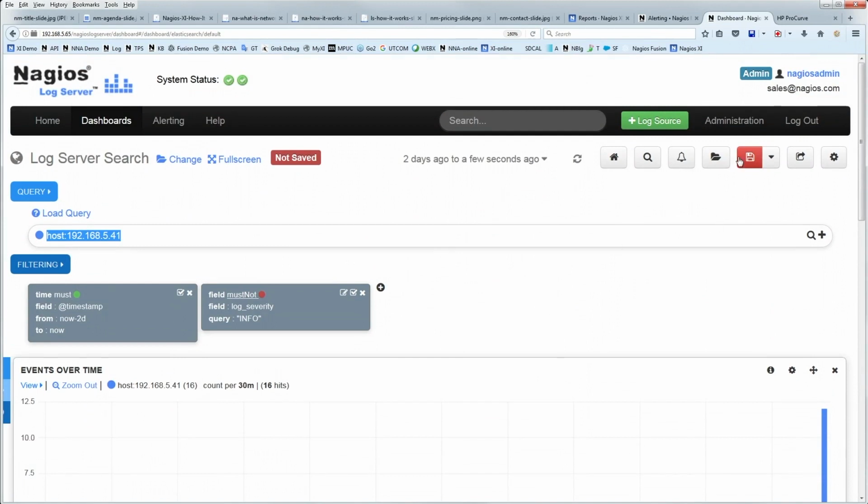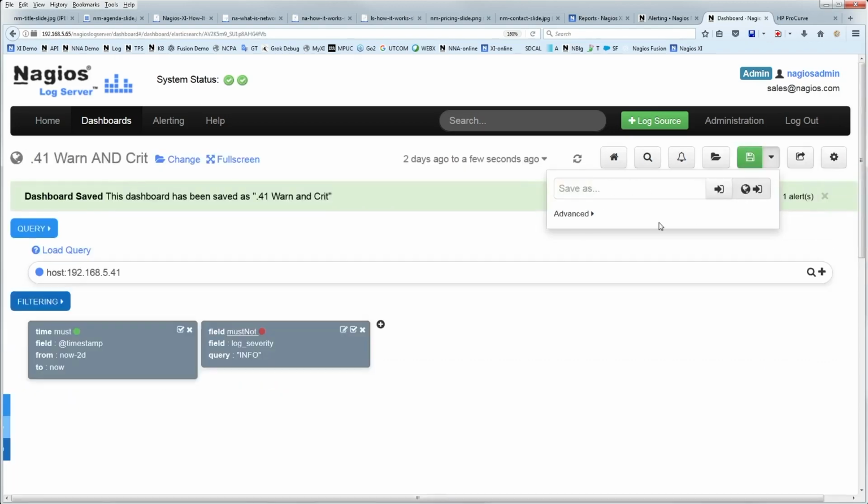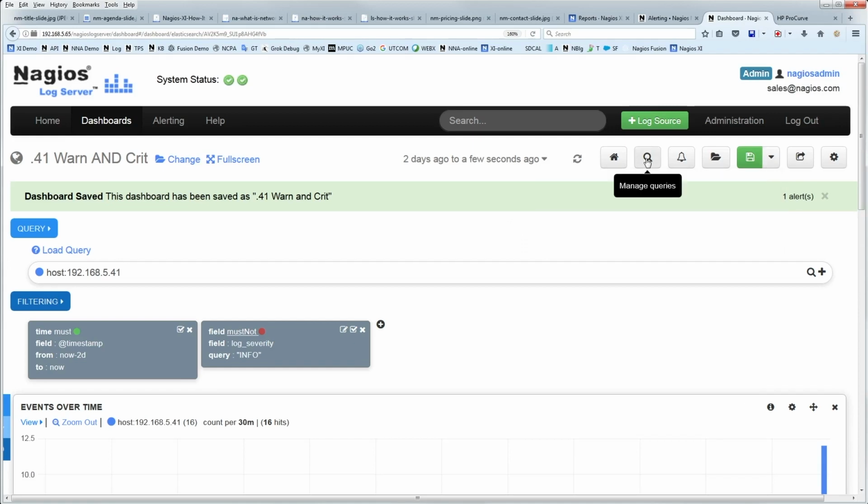And then at this point, if you'd like to, you can save your dashboard. So we'll actually save our dashboard and our query. We'll save our dashboard as .41, warn, and crit. We'll save that as a global dashboard so other admins can take a look at it.